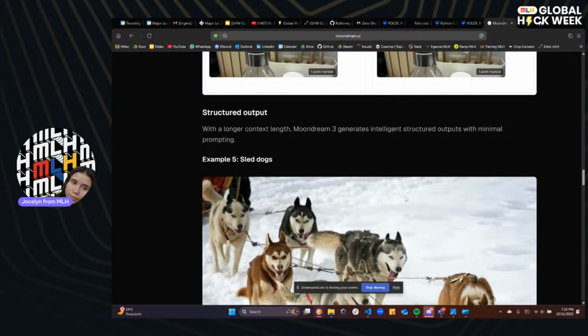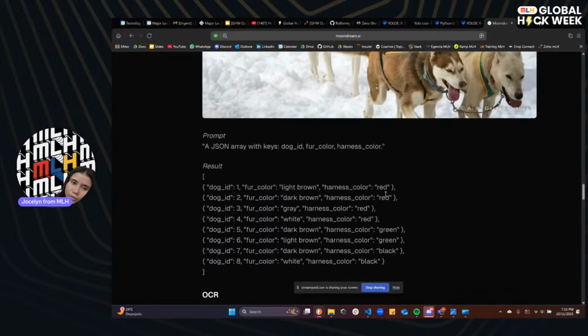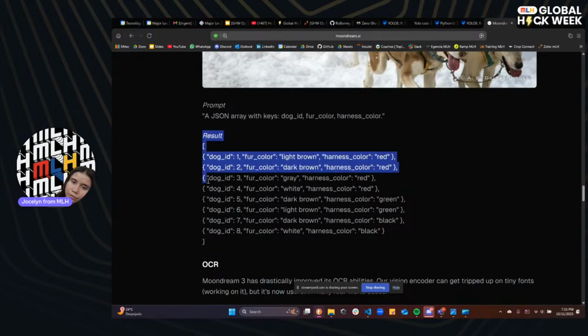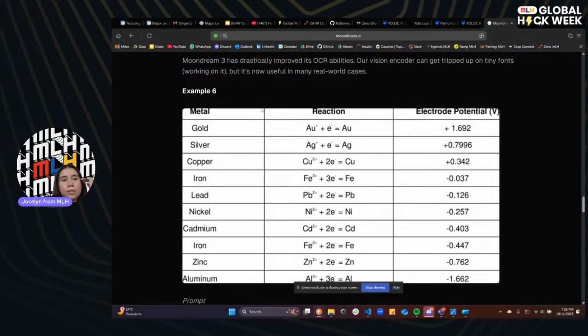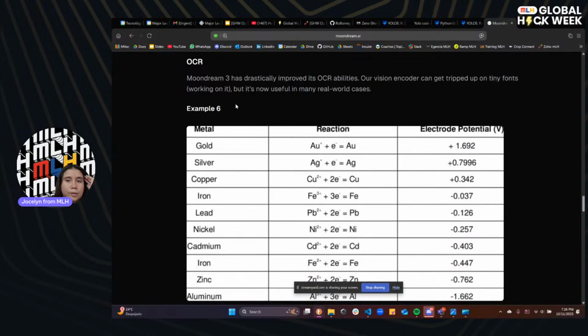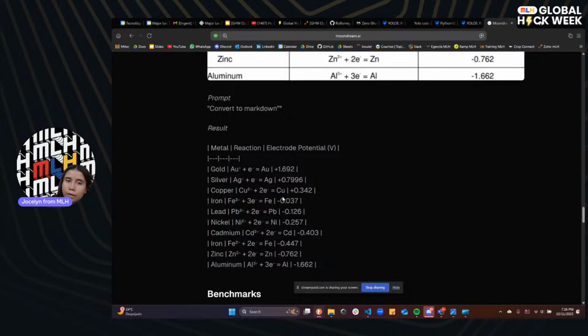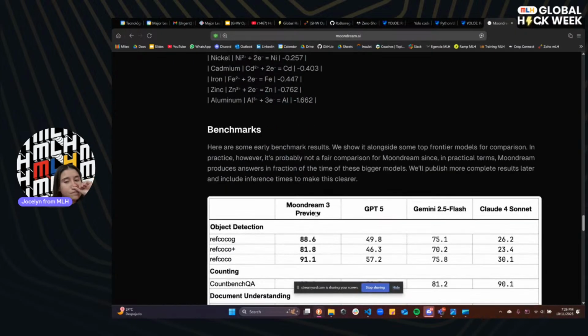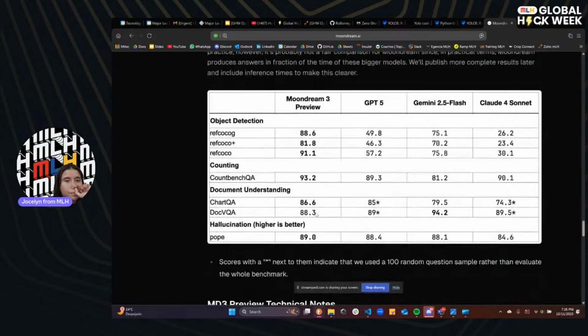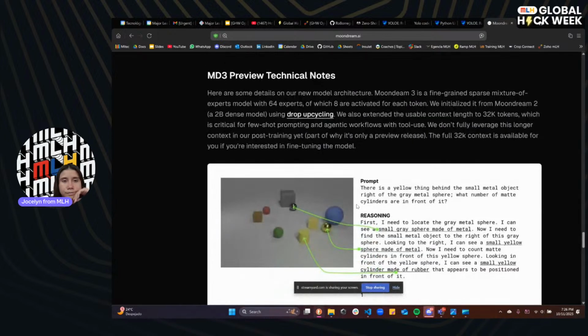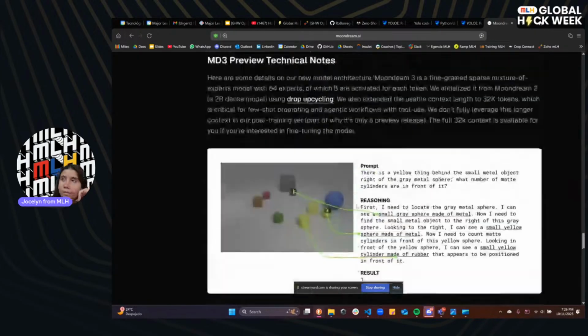Generates intelligent structure with minimal prompting. You can actually ask it to give you an array. And then there's the OCR part, where you can use the vision encoder and get tripped up on any tiny fonts or whatever to make it useful and convert this to markdown and stuff. Then they have their benchmarks in here. Okay, this is nice. This is nice.